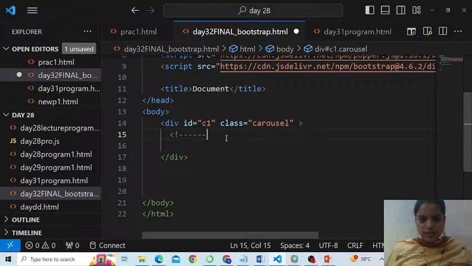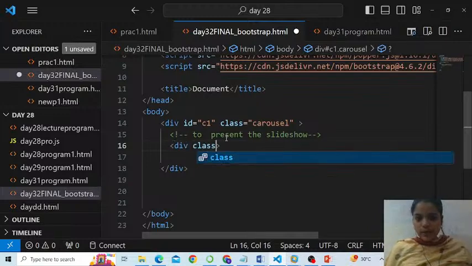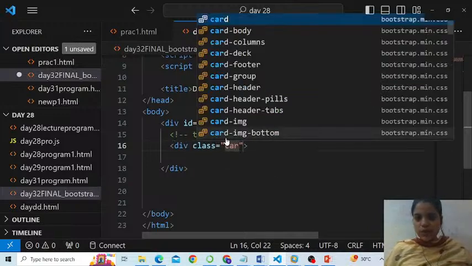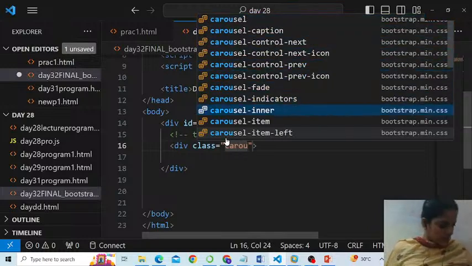Let me write here: this is the content, to contain the slideshow, to present the slideshow. We have to make use of the class called carousel inner. Are you understanding? This is carousel inner.